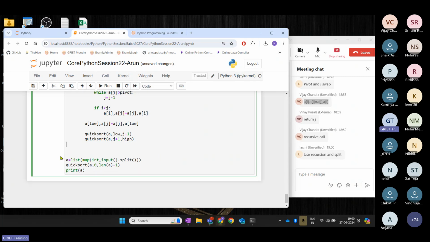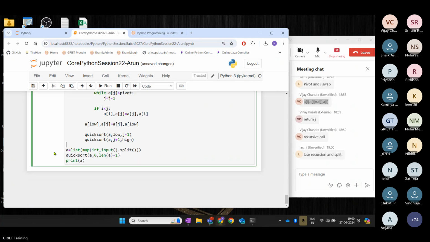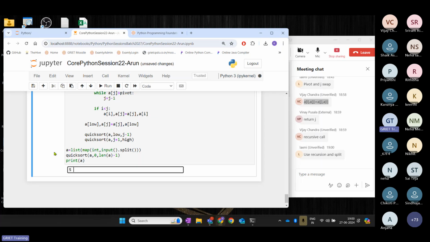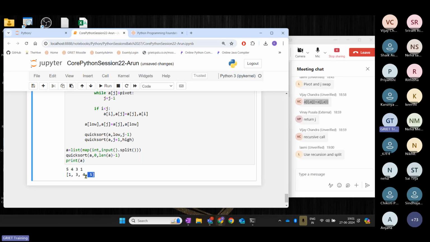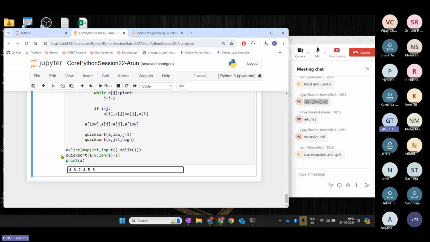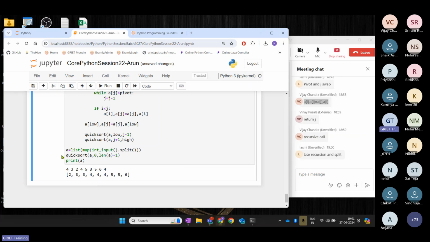Okay, so let's see whether it works or not. Say for example, I'm entering the array as 5, 4, 3, 1. Right, so we are getting the sorted array 1, 3, 4, 5. Let me enter another input. Right, so everything is coming out as a sorted value: 2, 3, 3, 4, 4, 5, 5, 6. So it is a sorted value.